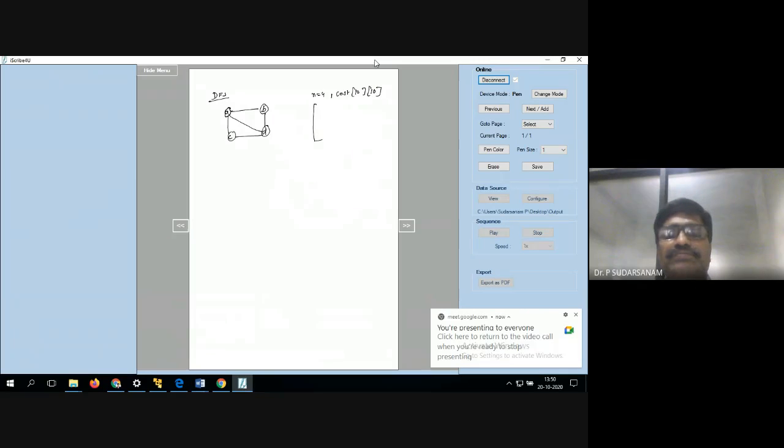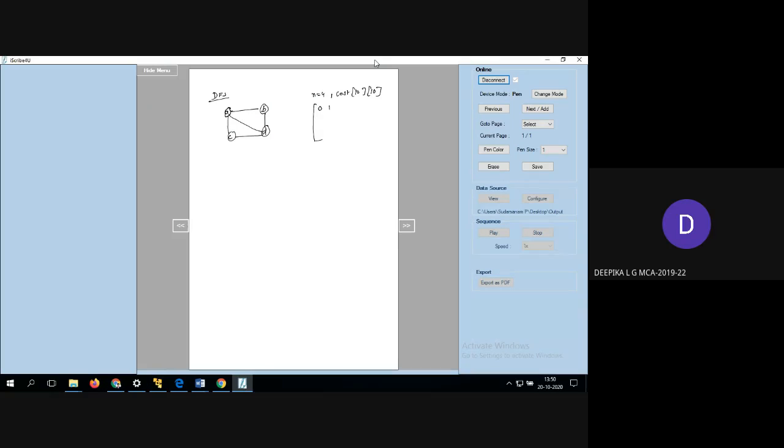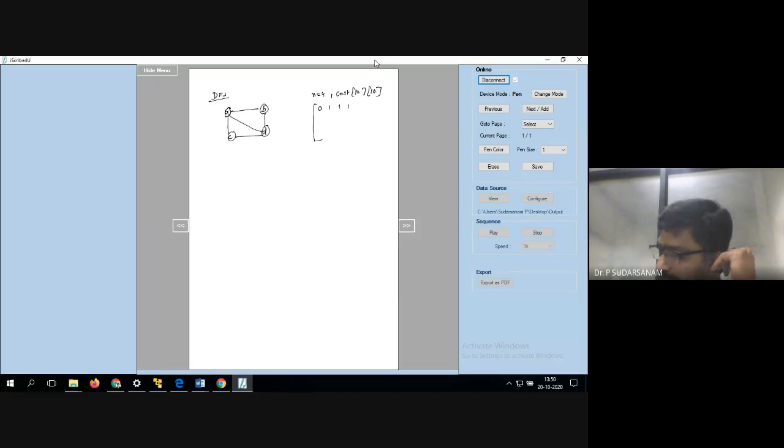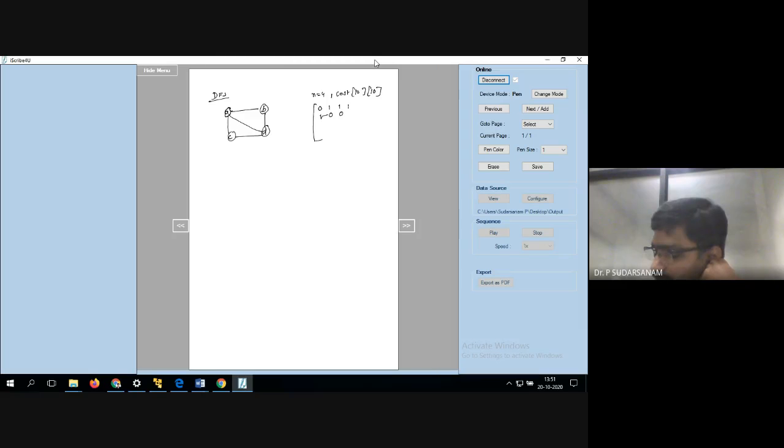A to A, 0. A to B, 1. A to C, 1. A to D, 1. B to A, 1. B to B, 0. B to C, 0. B to D, 1.